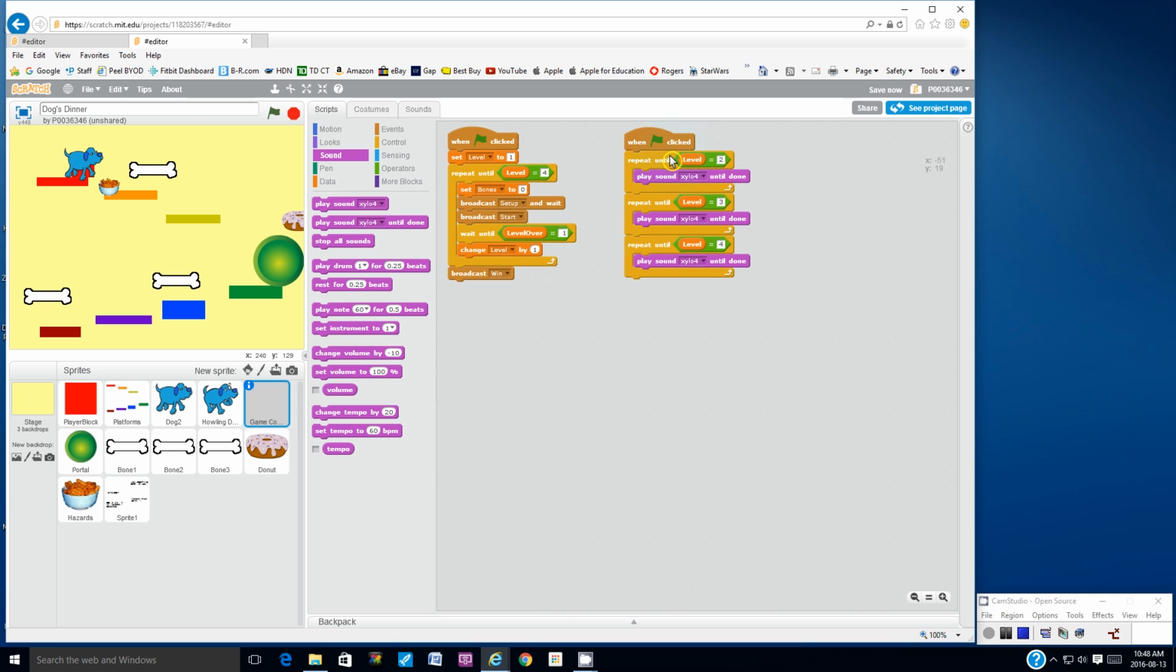So in the first loop, we want to play Xylo 2. In the second loop here, we want to play Xylo 3. And in the third loop, we want to play Xylo 4. Okay, so we're going to add a few more scripts to finally finish the game.